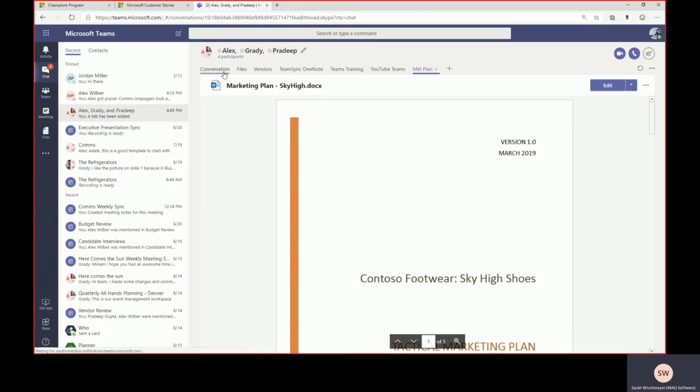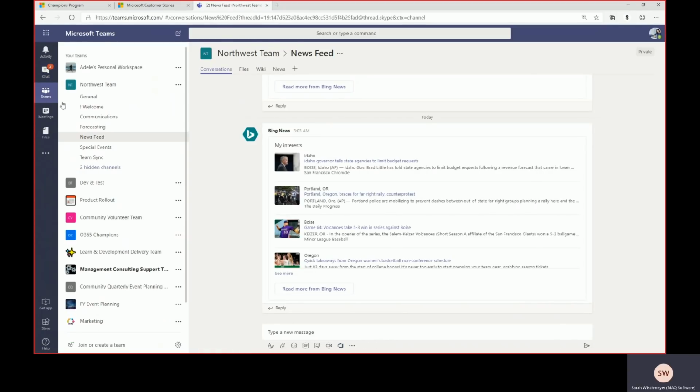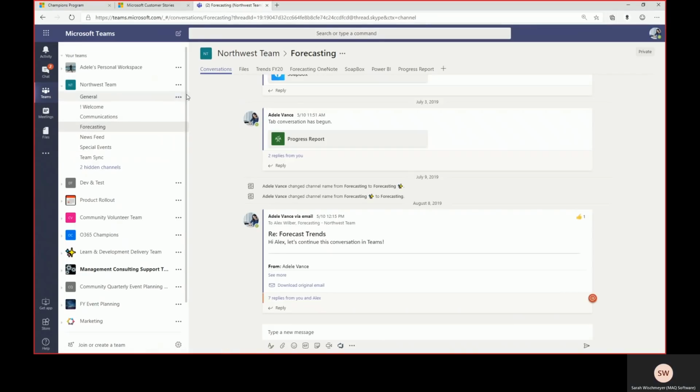We'll go back to our conversation and we'll see that a tab has been added, so we have access to that. And actually, these tabs can be moved around as well. So you can drag and drop tabs. So if it helps you stay organized, you have some options like that. And then keep in mind that you can always remove those tabs as needed. So great way to stay connected. In chats, we saw the option. In channels, it's a little bit different. If I go here to forecasting, in channels, we have this file that's been saved.